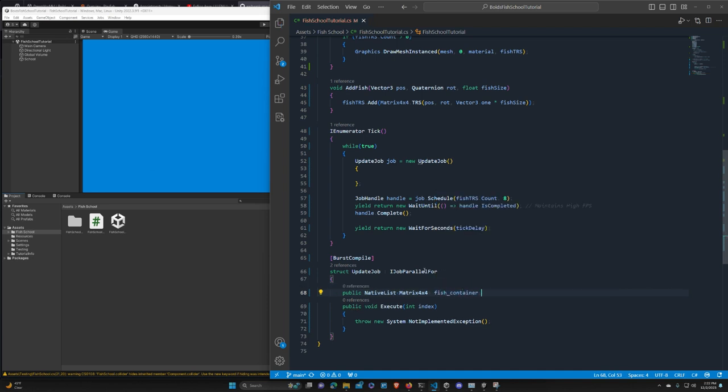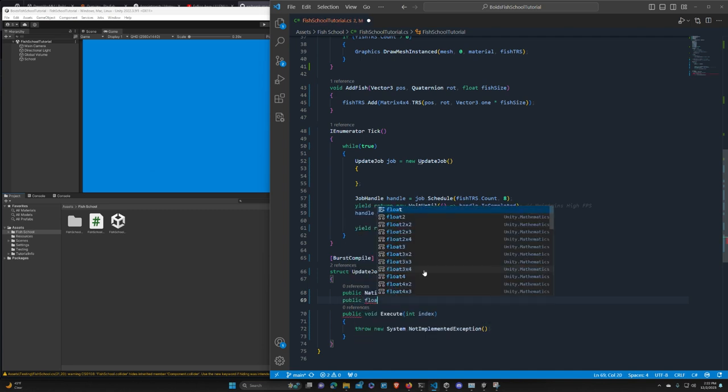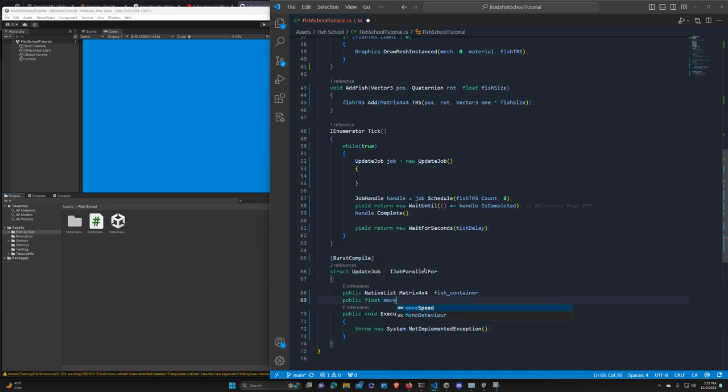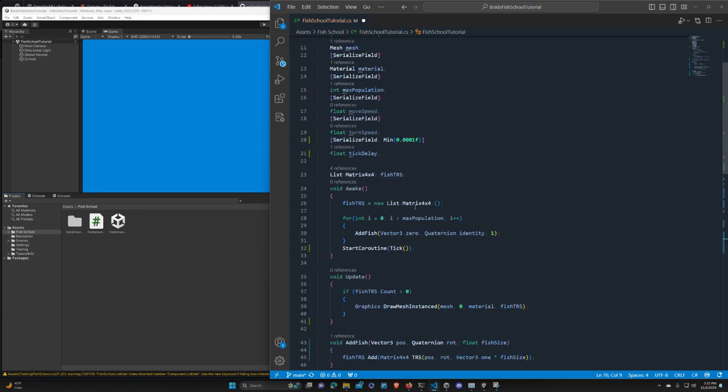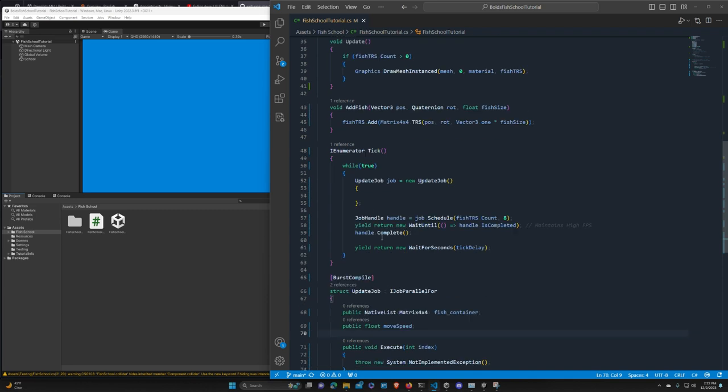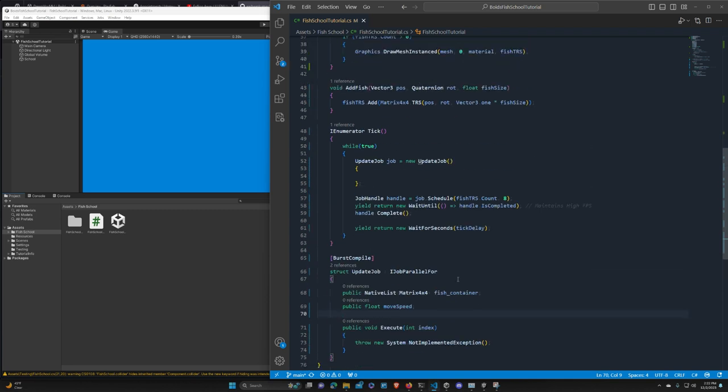Now let's work on the job. Add a NativeList of Matrix4x4 for the Boids. We will also need the move speed of each fish. The IJobParallelFor does its processing in the Execute method. This method takes as argument the index of the Boid.